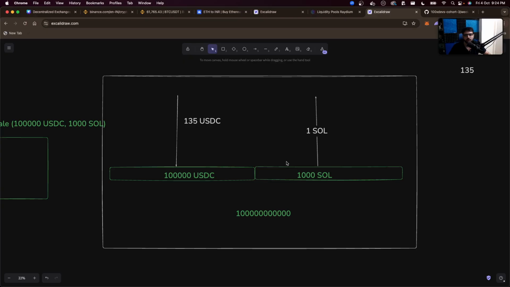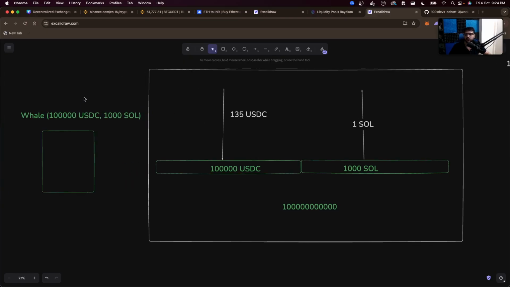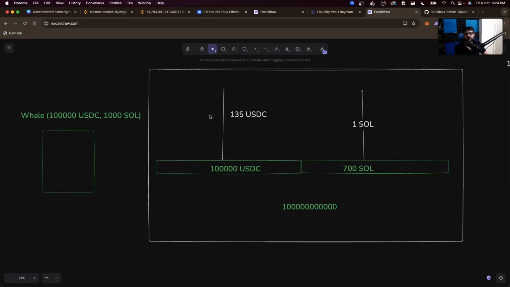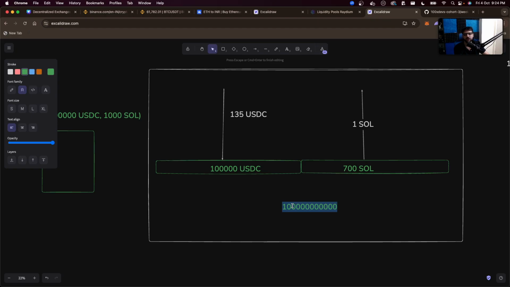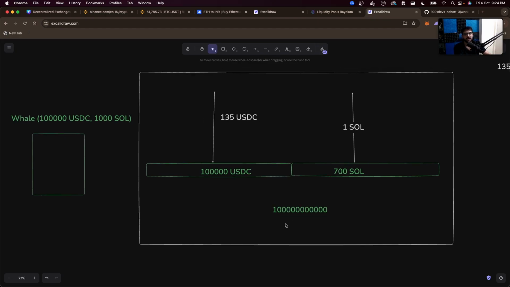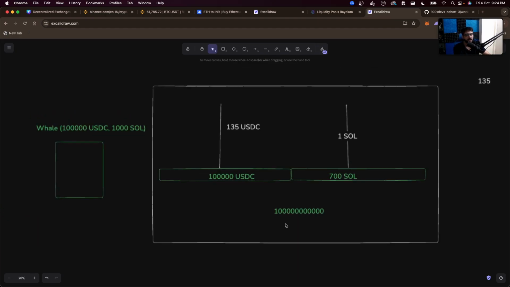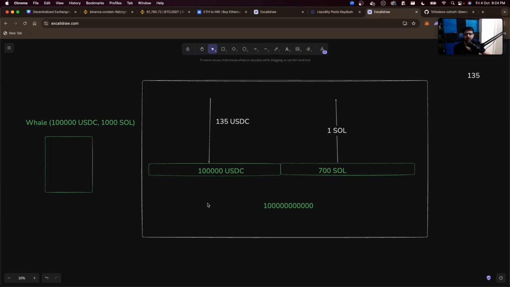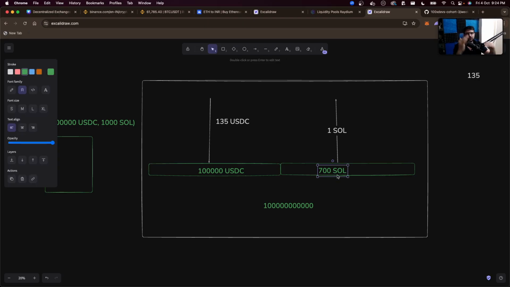So what should you do? अगर तुम्हारे पास इतना USDC इतना SOL है, what should you do? You should only put, whatever, 700 SOL here, so that whoever is willing to buy will have to pay 135 only. The product should be decided by you based on कि यार प्राइस क्या चल रहा है सोलाना का, what is the price of Solana in different places, and if it is 135 तो ठीक है, put 100,000 USDC, but don't put 1000 SOL here because your pool is imbalanced.